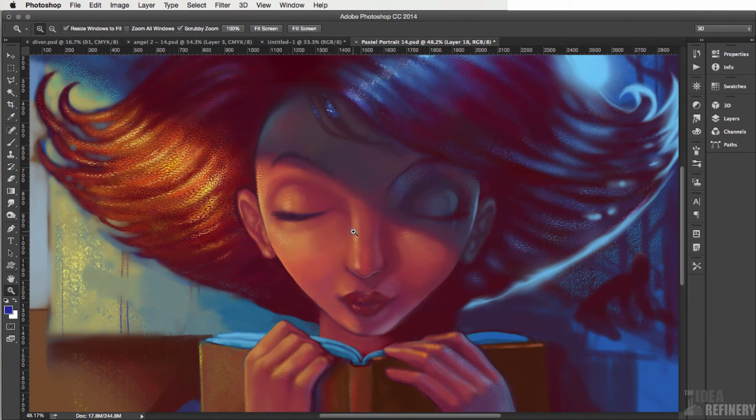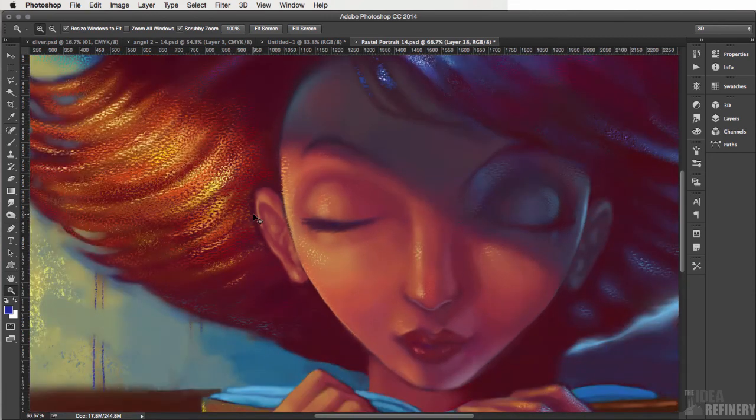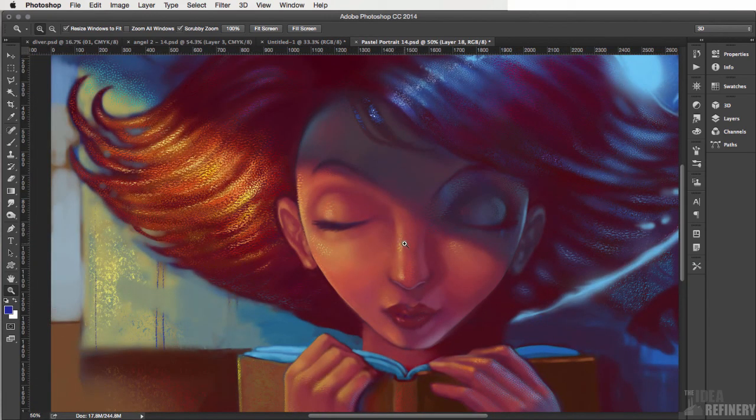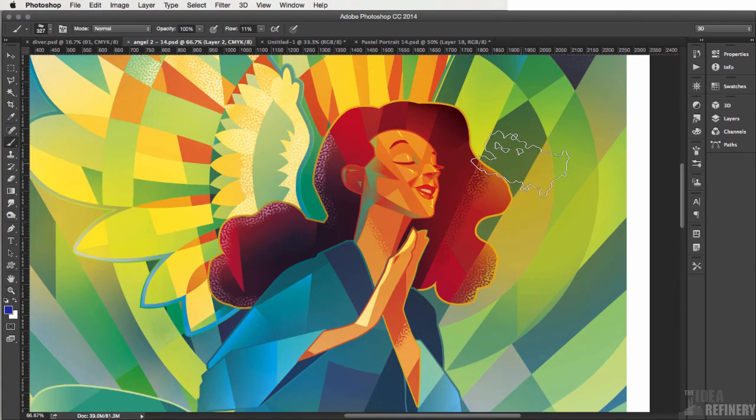But as I started getting to the point where I was going to add my highlights, I switched over to one of my textured brushes. And you can see by doing so, we've added not only the highlight, but we've suggested some texture within the subject itself. Let's take a look at another example. This illustration was created mostly in Illustrator, but I wanted to soften some of these hard edges using my texture brush. The texture brush, when used selectively, can really enhance your illustrations.